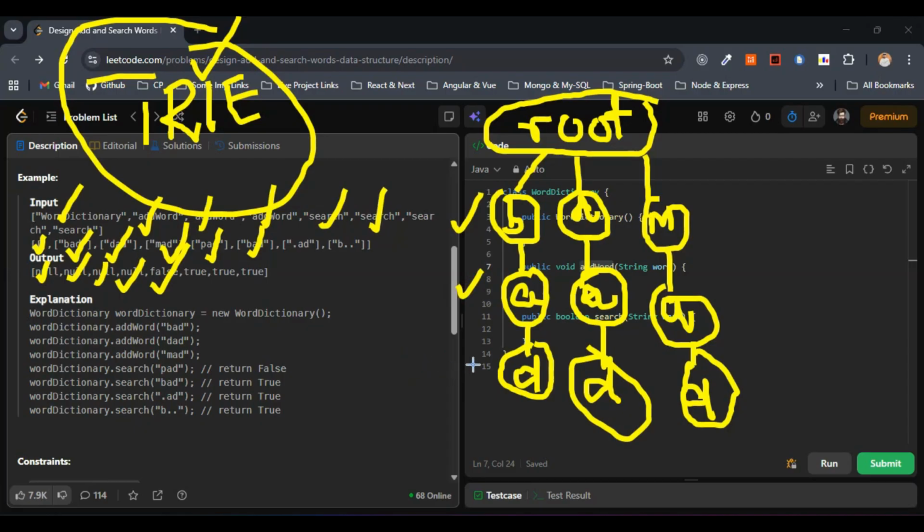A is also present. Then we'll search for the D. So D is also present, right? So BAD is present. In this case, we'll be returning Boolean value true. This is fine. This is correct.